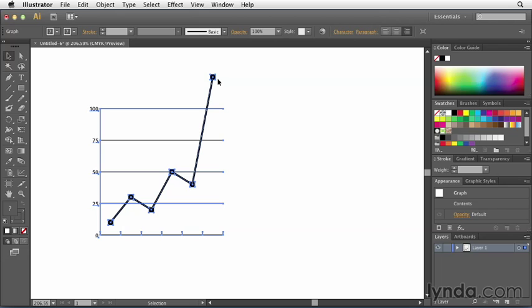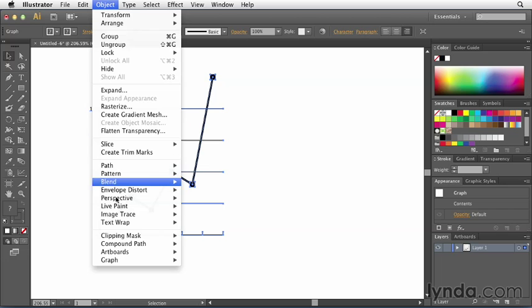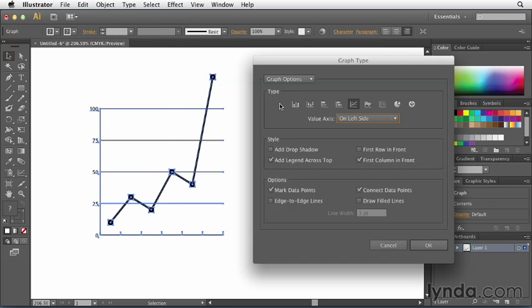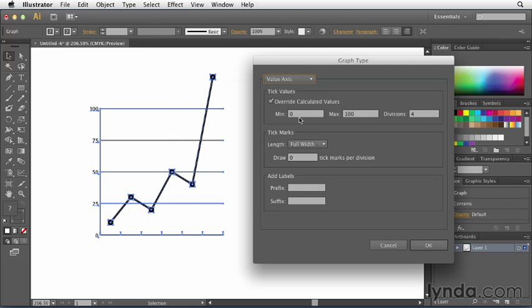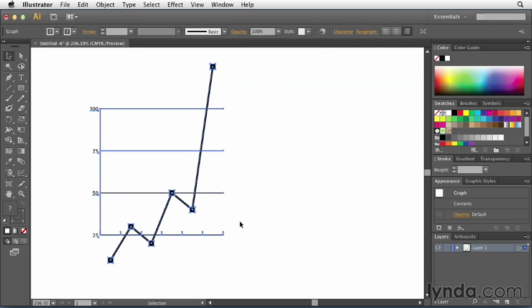Now I can go both ways here as well. For example, maybe I want my chart to start over here at 25, and I only want it to represent from 25 to 100. So let's go back to the Object menu, choose Graph, and then Type. Let's view the value axis options and set my minimum value to 25. I still want there to be 4 divisions. Actually, now that I think of it, let's make it 3 divisions. Click OK. And now you can see that my chart starts plotting things down here outside the bounds of that graph, because within the bounds of the graph only values that start at 25 and go to 100 are represented.